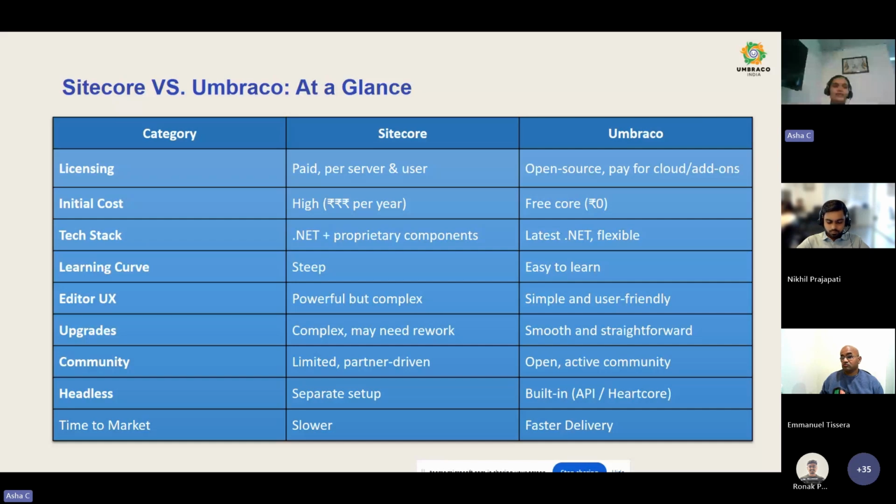Community: in Sitecore it's limited and partner driven, but Umbraco is open source. It's an open and active community where, whatever we are facing at this moment, if something is not working and I need some ideas, I can go ahead and put my question on the community, in a forum, or on Discord. There are a lot of people, and you will get a lot of ideas from everyone. It's not limited. These are all raw ideas from the developers.